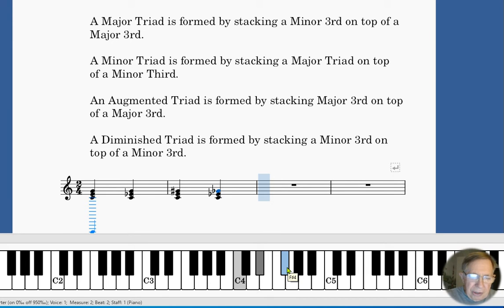Now we're going to do this in another key. Let's choose another key. Let's suppose that I'm going to do a G. So it went lower than I wanted, so I'm going to move it on up. We're starting with a G.